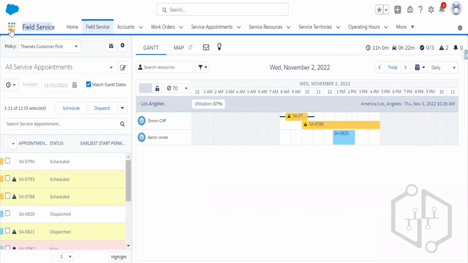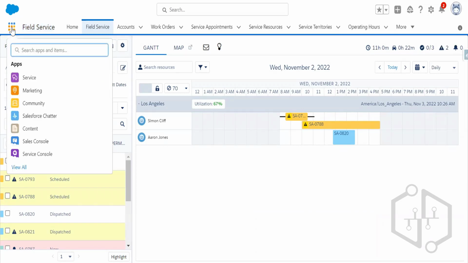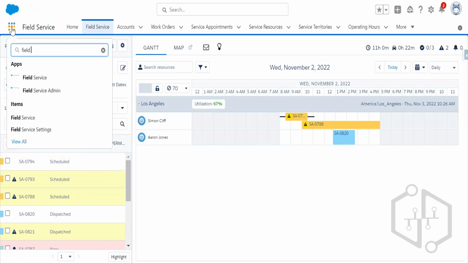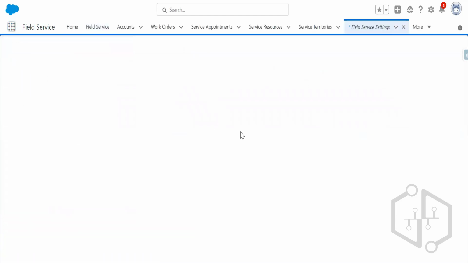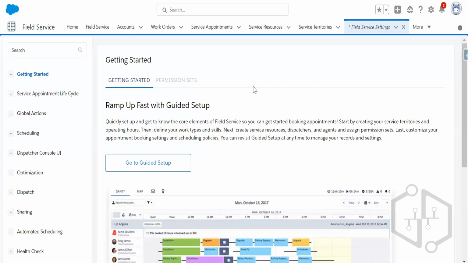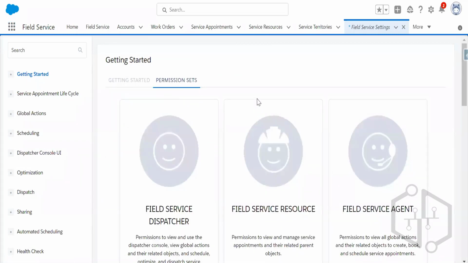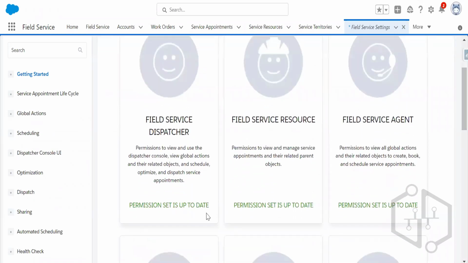This is another check. Now the third check is you go to the App Launcher and click on Field Service Settings. Under Field Service Settings, you will be able to see, let it come, it's loading the settings. On this page, beside the Getting Started option, permission set options are there. These permission sets are specifically for Field Service Lightning.